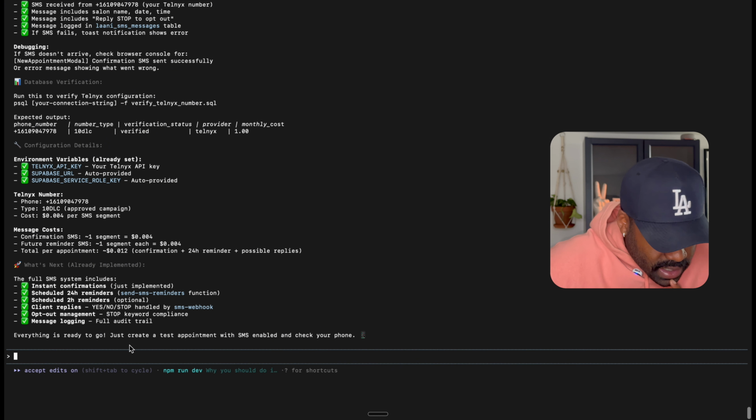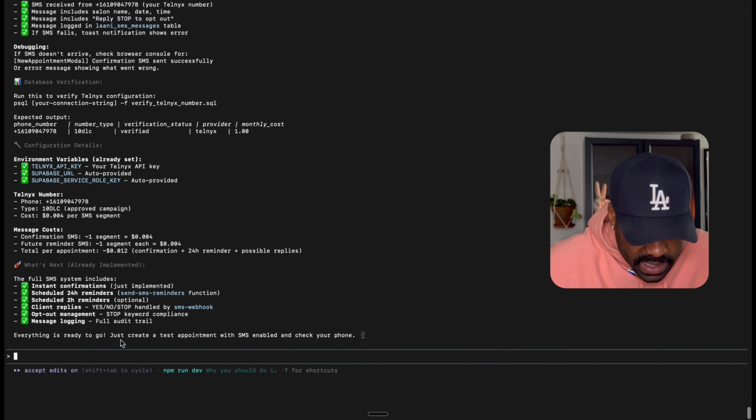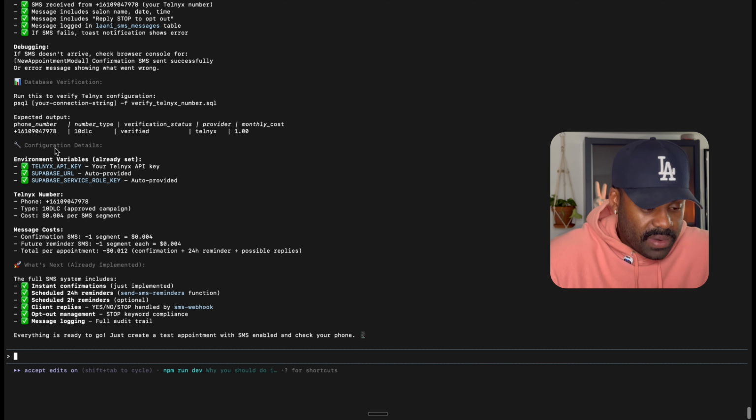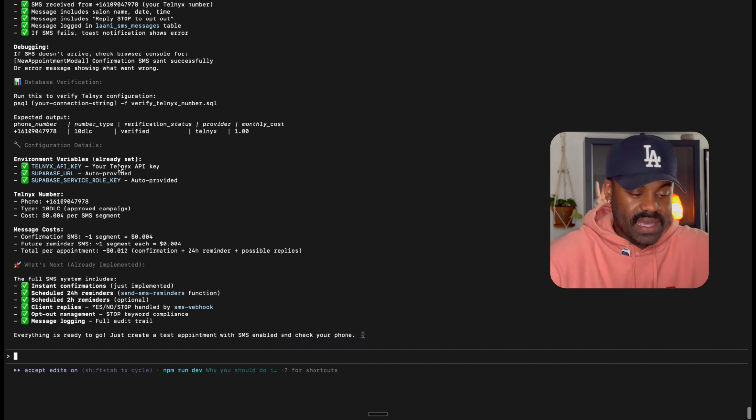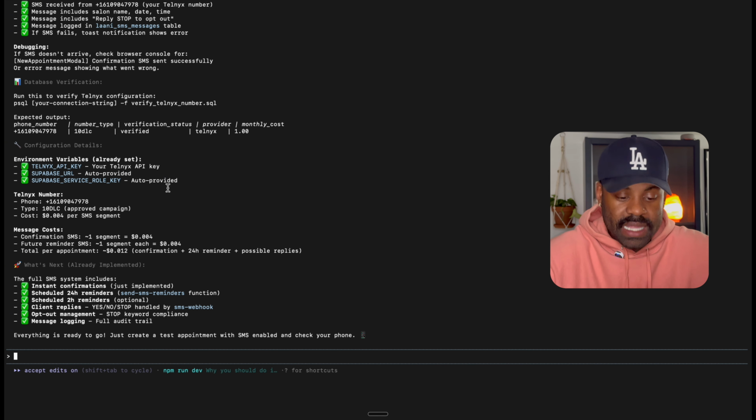So basically, I like to run down here and read what it says here. Everything is ready to go. Just create a test appointment with SMS enabled and check your phone. It does have our phone number here, and it looks like all of our keys have already been provided. Thank goodness, because going back and forth with the API keys is really a pain. So it says everything is ready to go.